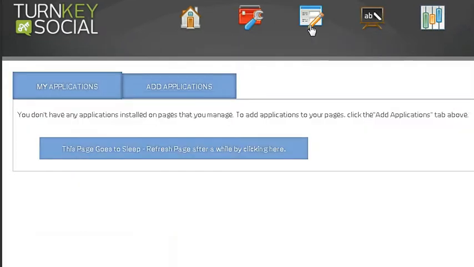Now, once you get to the page that allows you to manage these applications, you're going to see two tabs. On the left, it says my applications, and on the right, it says add applications. Now, let me explain the difference between these two tabs. The my applications is applications that you currently have installed on pages that you manage. So if this page looks empty like it does for us right now, don't worry. It's because you don't have any applications added to pages that you manage yet.